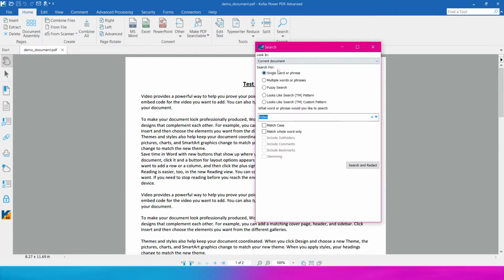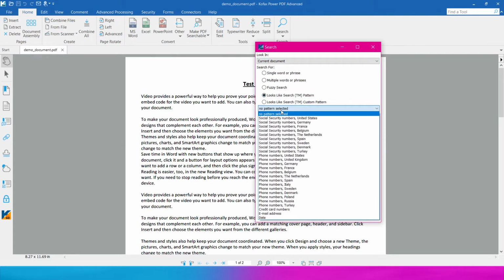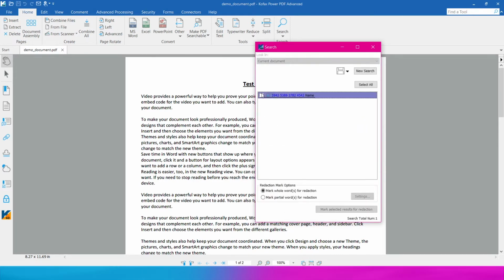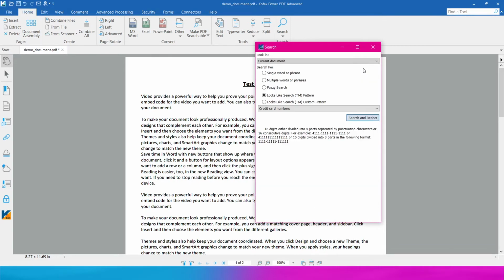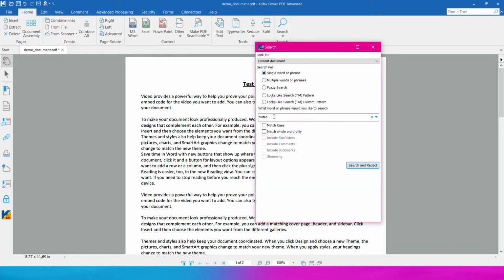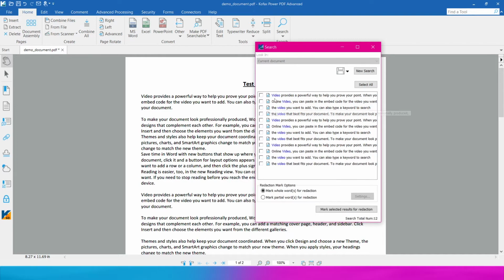So I can either redact from this document, or I could do a whole folder of PDF files if I wanted to. In this example, I'm going to look for credit card numbers. There we go, and it's found one, so we're going to mark it for redaction. I'm going to do a new search, and I know this document contains the word video, so search for that. There's all the occurrences, and mark them for redaction.